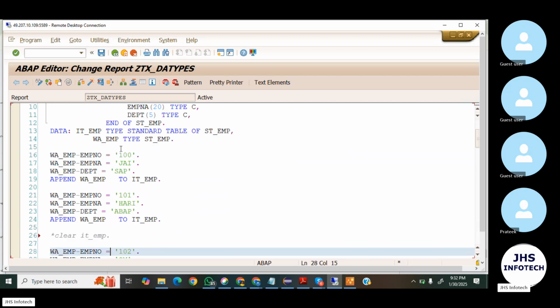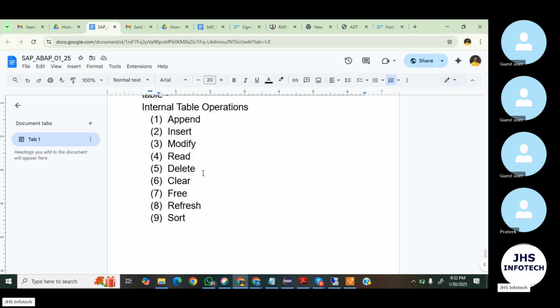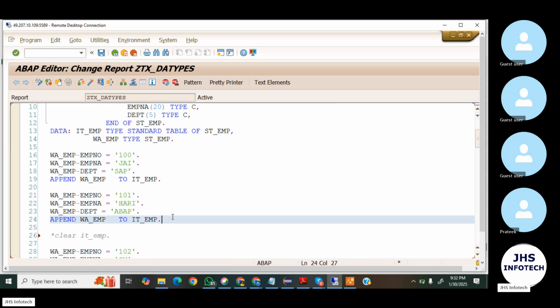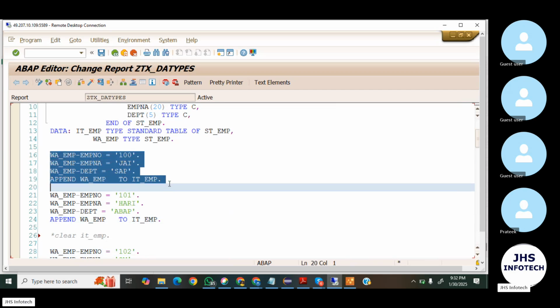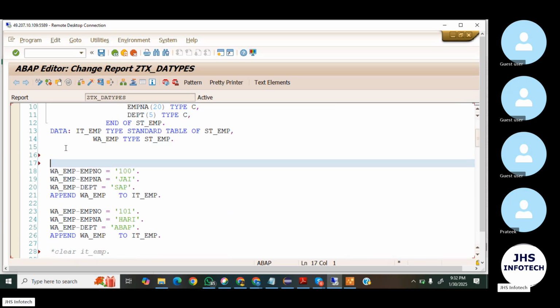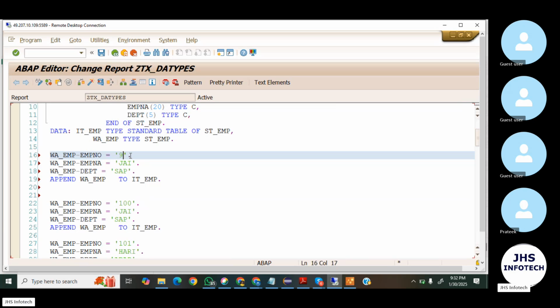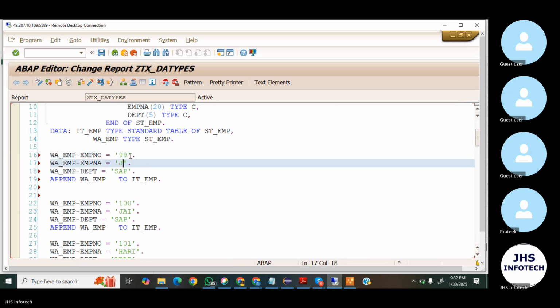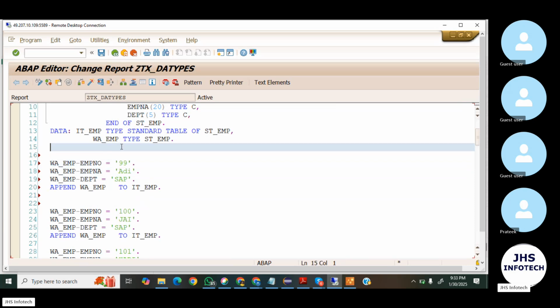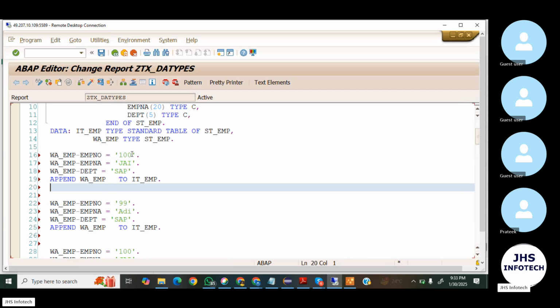Okay, so now we have the read statement, and clear and delete. Let's go for delete. Delete will actually delete a particular row or a particular set of rows. So for example, let's say we have got this also, I'll go with this as 99, and this as 98.